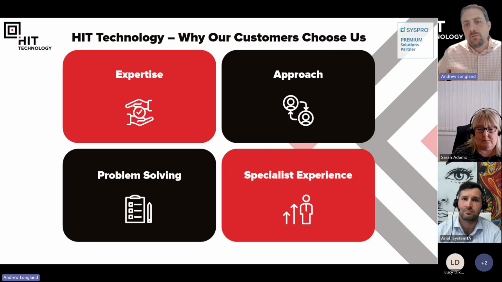And I think those 4 pillars, as I would call them, really do sum up why customers choose to work with us when it comes to SYSPRO as an ERP solution, and obviously some of the other solutions that we provide.